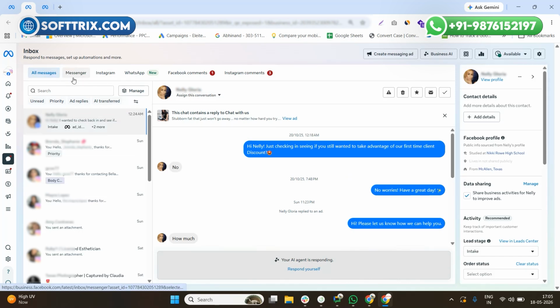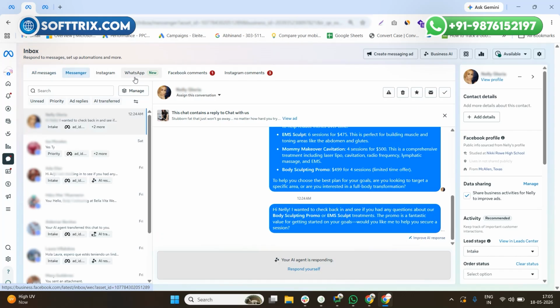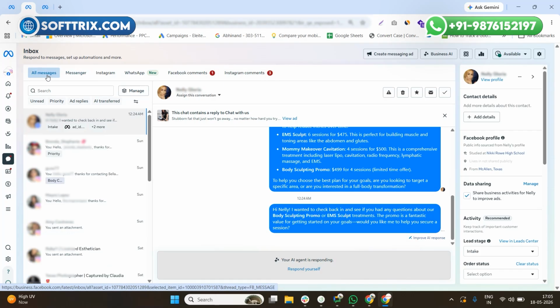If leads come to Facebook Messenger, they will be showcased here, and if leads come from Instagram Messenger, they will be showcased here too. If they come from the Facebook app or WhatsApp app, you can check it here, and also Facebook comments and Instagram comments. So all the messages coming from people, whether from paid ads or from a normal source, whether it's a comment or anything, will be showcased here.